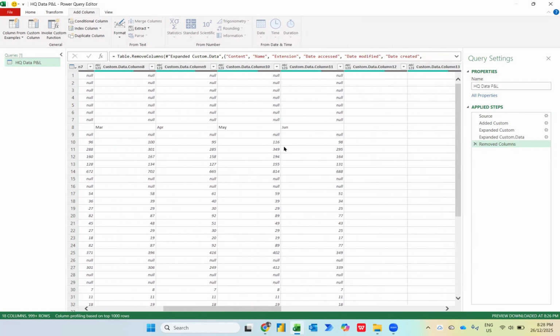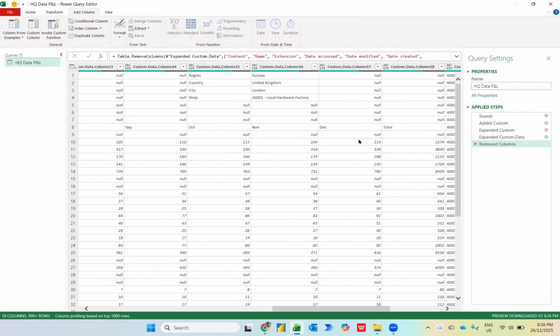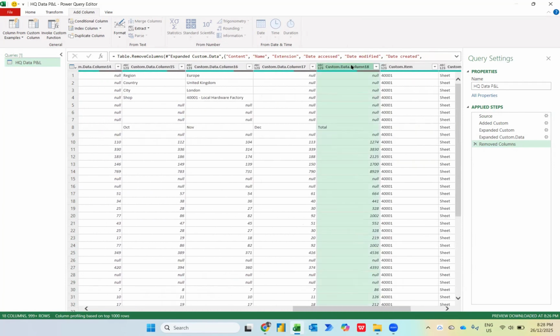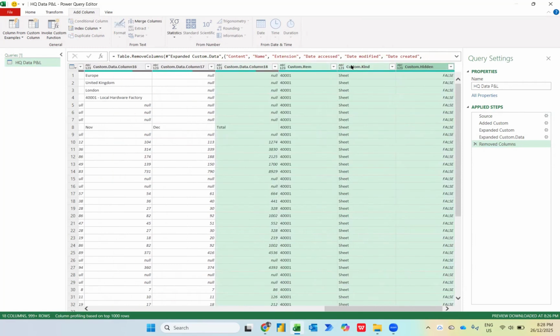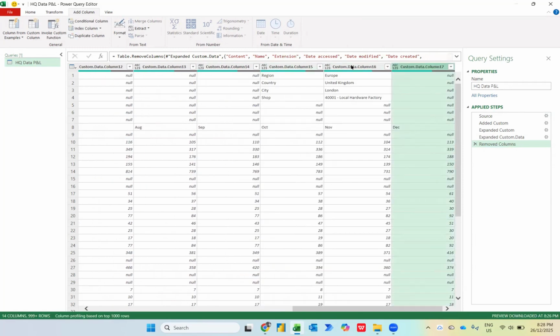Well, we have January, February until December. I don't really need the total because we have the monthly data. I don't need this and I can just delete. So right now what happened is I removed the unnecessary columns.